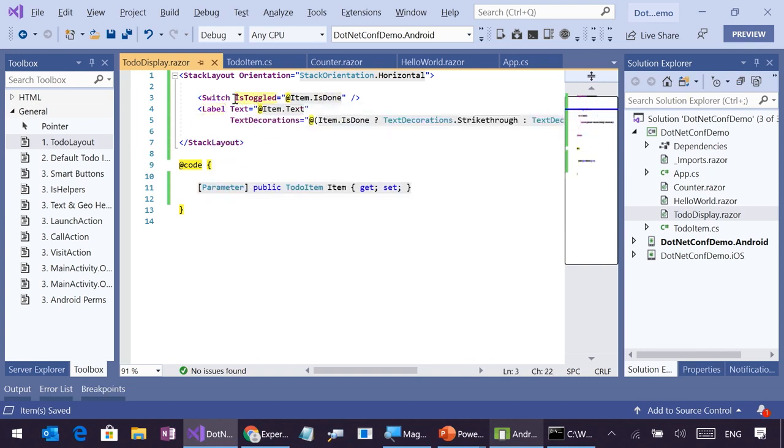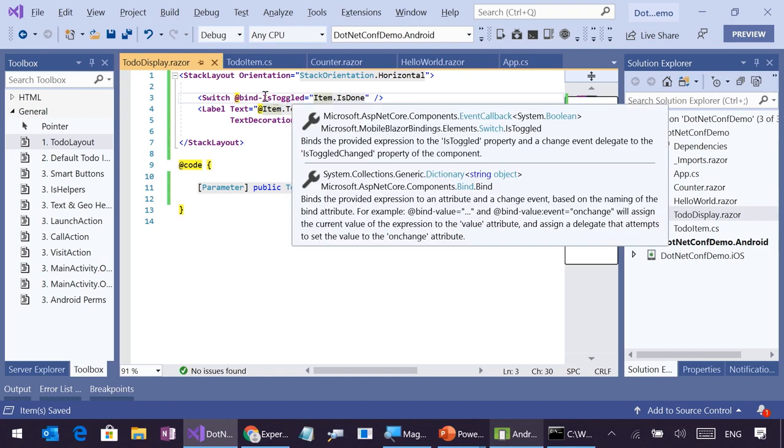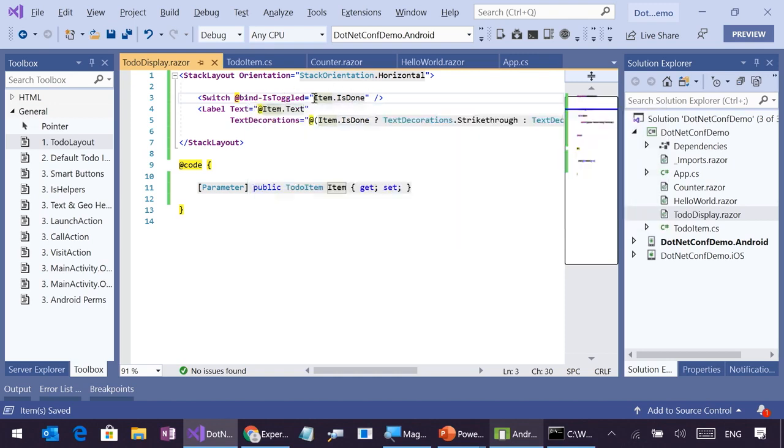But as I mentioned, this is a one-way binding. Fortunately, with Blazor, it's very easy to do a two-way binding. So now we have the switch with a two-way binding on the isToggled property. As I toggle the switch, it'll mark the isDone property true, false, and the label will re-render appropriately.